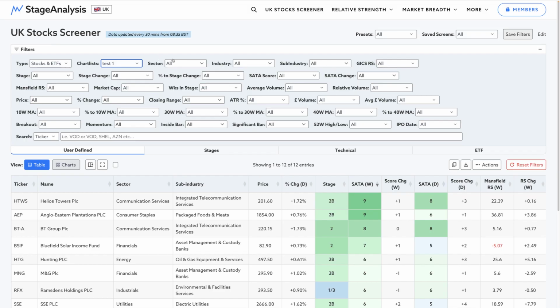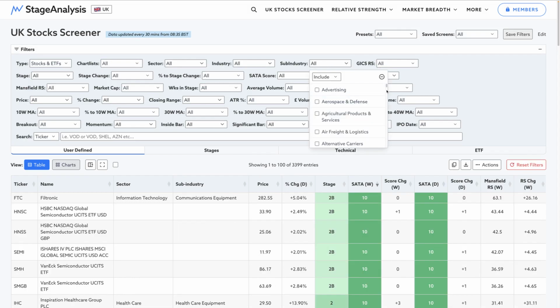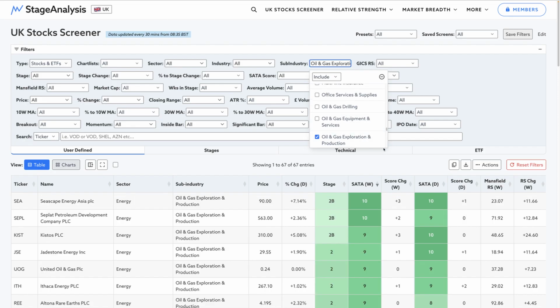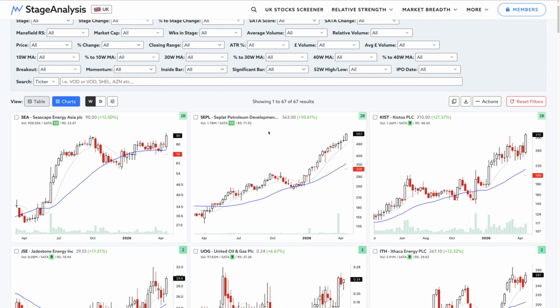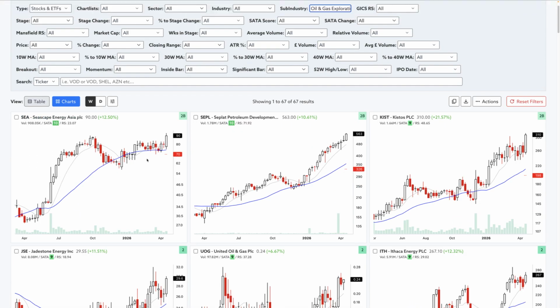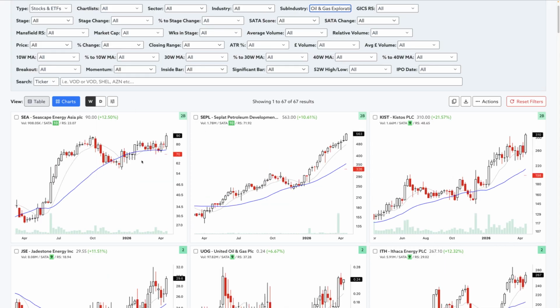So when you're in the screener at the top here, just reset that. You've got the sub-industries, so that oil and gas, if we scroll down to that exploration production group, so you can see that group at the moment, Seascape there, and then you can look through the individual charts. So for example, today SEA, if we change to a daily view here, is trying to move out with a new stage 2 continuation breakout attempt at the moment here.